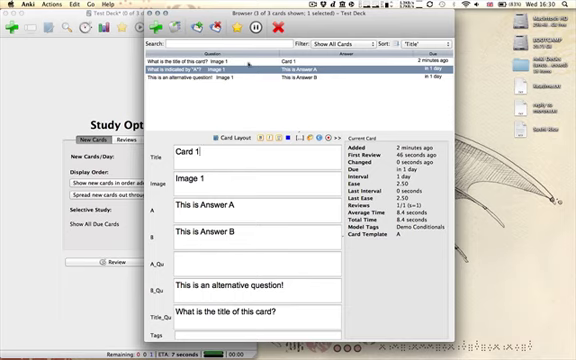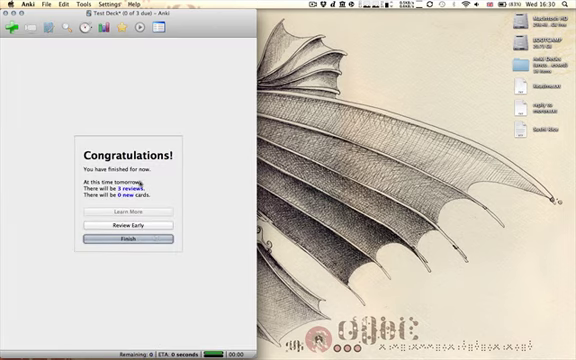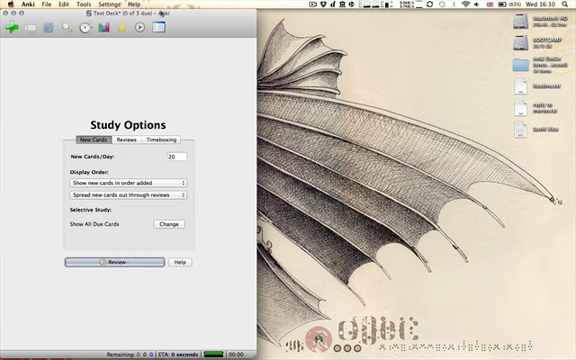Think, what is the title of this card? Card 1. And now when you go back to the deck to review, what is the title of this card? Card 1. Good. Finished. So hopefully that was a quick tour of how to make conditional models, which hopefully will make our Anki cards an awful lot better. I hope.